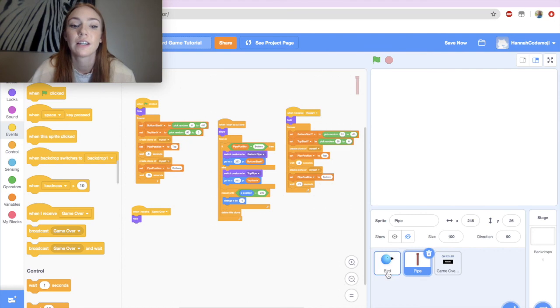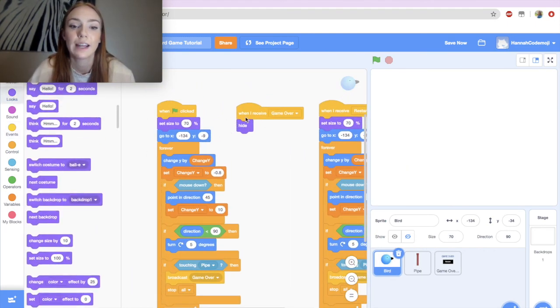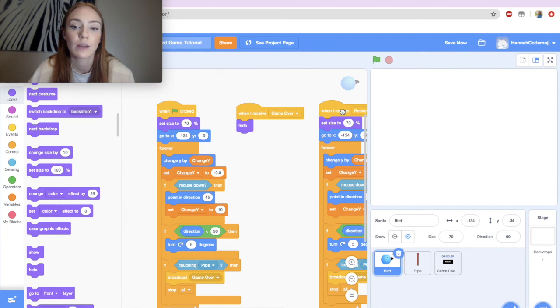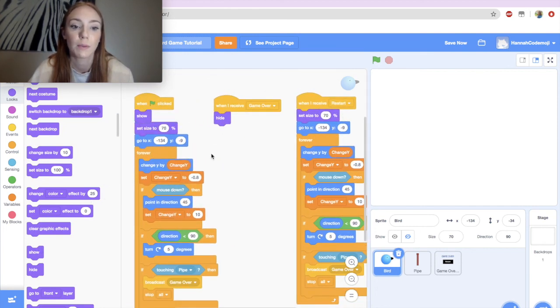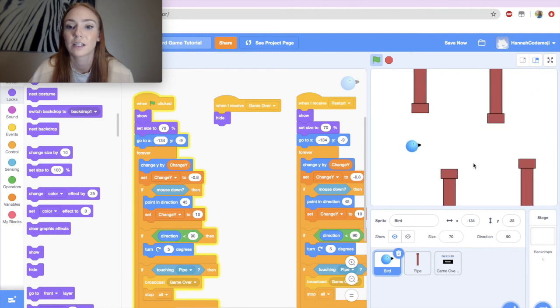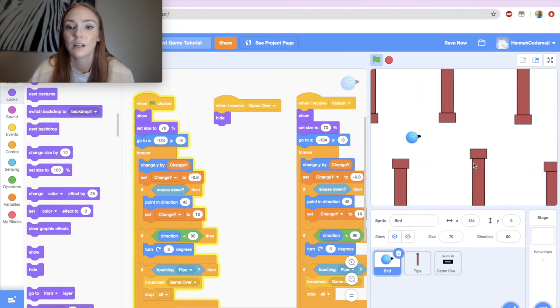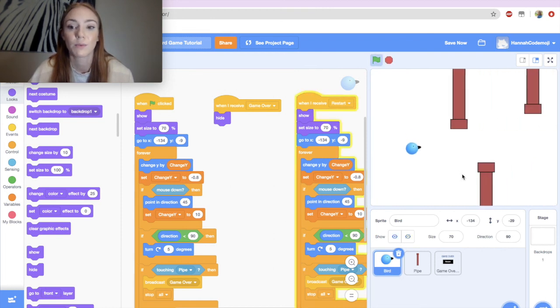Oh, actually, one thing, we got to make sure then that since we hit it in game over, the bird sometimes won't come back. So go to the bird code and make sure that in your when flag clicked and when I receive restart that you have a show somewhere in there. It can be pretty much anywhere in there, it just has to be above the forever loop, so show. So now we can see our bird again, perfect. And here we are playing, and there I lose, but if I click restart, it'll make the game go again, which is pretty cool.